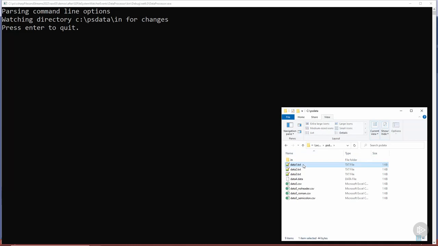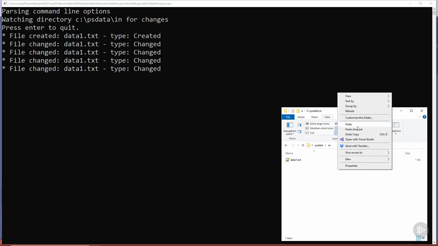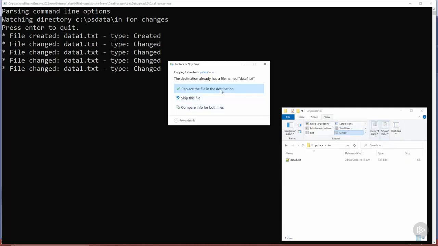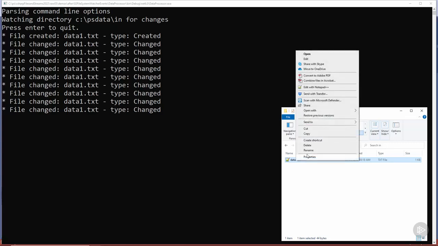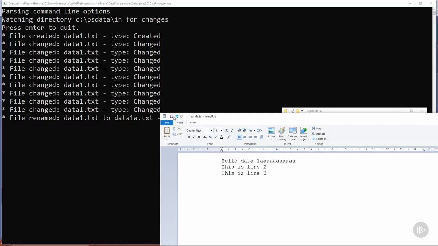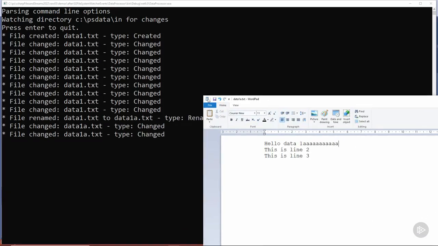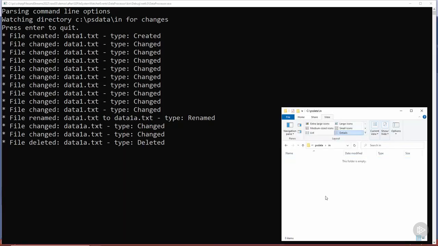And once again, we'll start off by copying data1.txt into the input directory. Just paste that. Notice this time we get a created event followed by 4 changed events. Let's try and overwrite this. So I'm just going to paste again and click replace. This time we get a number of changed events. Let's go and rename this file. And we get the renamed event. We'll go and modify the contents. And save this. We get 2 changed events, and finally, we'll go and delete, and we get our deleted event.